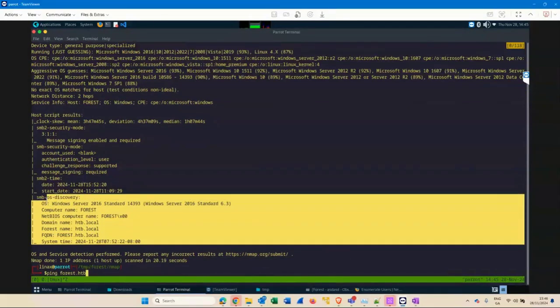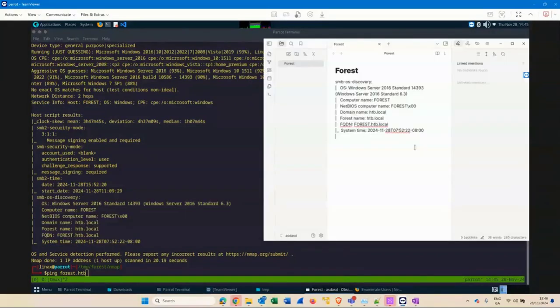So I would take note of all this. I use Obsidian to keep my notes. So I'm just going to pop it in here.